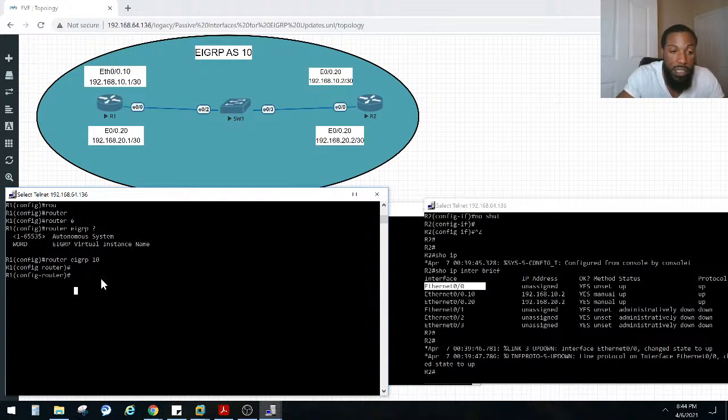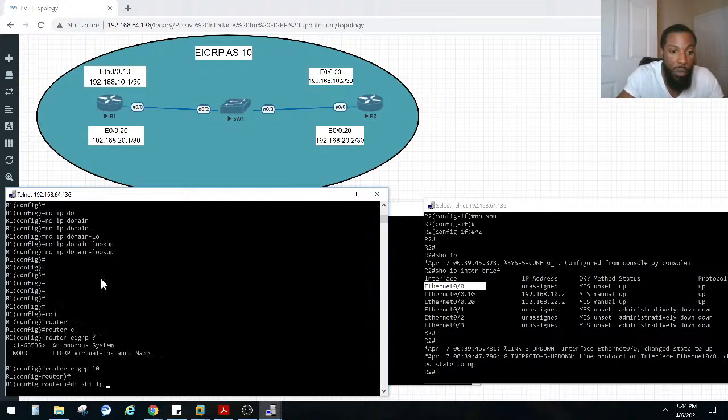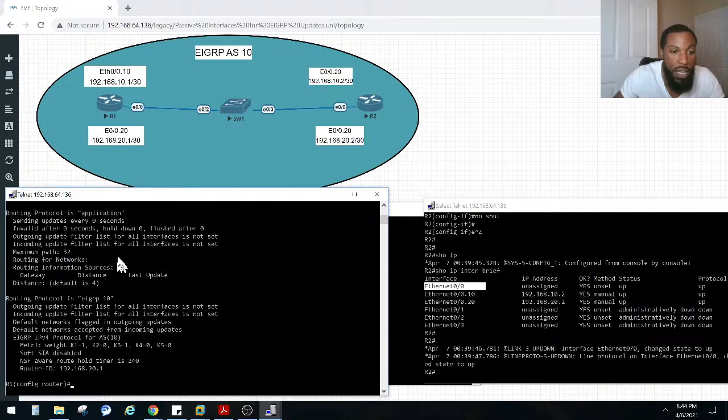And as you can see, I'll do a show IP protocols. You'll see now we're running EIGRP on this router, but we're not advertising any networks. So now that we did that, we'll see routing protocol EIGRP 10. We have ASN 10 right there.